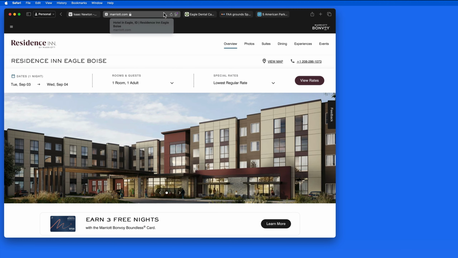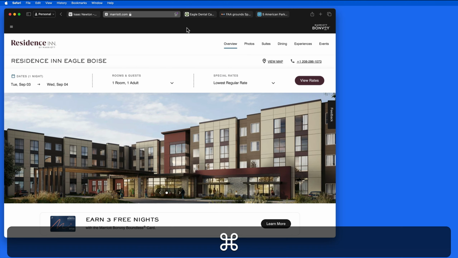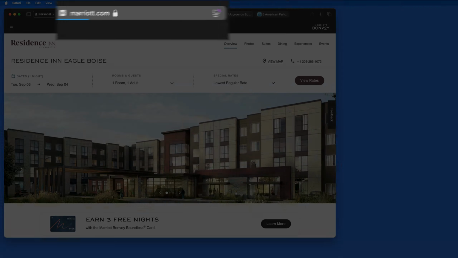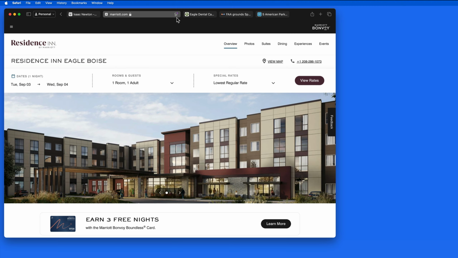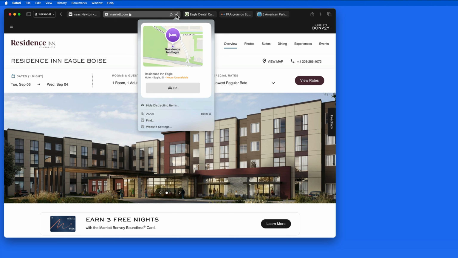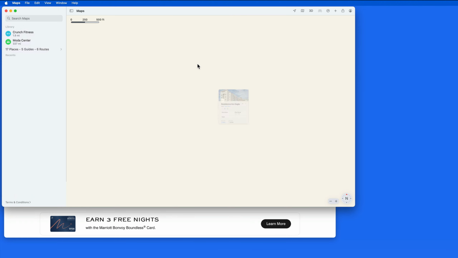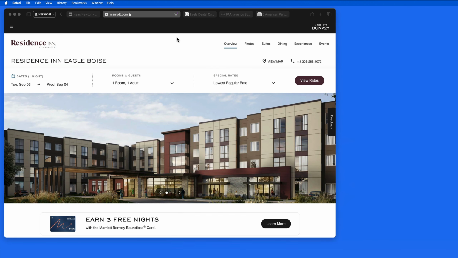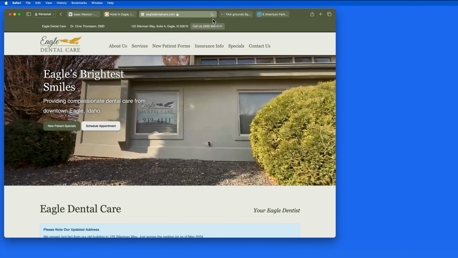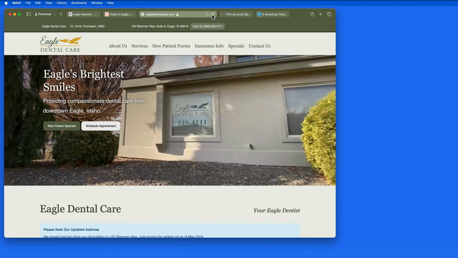Let's move over to a hotel web page. When I reload this, we're alerted that its location is available as a highlight, and those purple stars are displayed. Click and we can see this hotel's entry from Apple Maps. Click the panel and we jump into the Maps app. The same sort of highlight is available on this web page for a dentist's office.